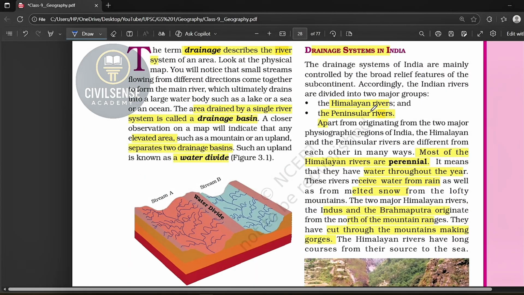Drainage systems in India. India's drainage pattern is mainly shaped by its physical features, and based on their origin, Indian rivers are divided into two major groups. The first one is Himalayan rivers and the second one is peninsular rivers. Now these two groups are like two different personalities. One is young and energetic and the other one is older and calmer.